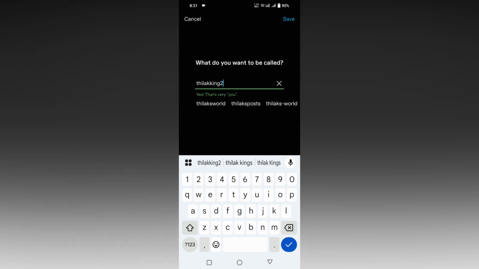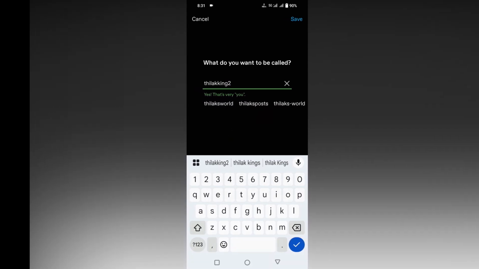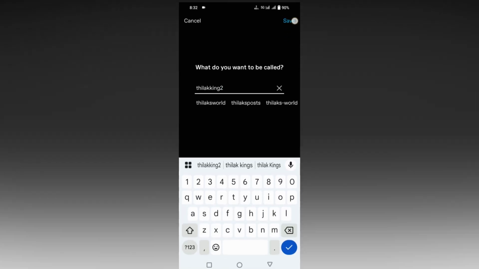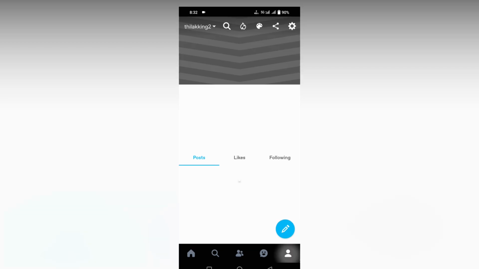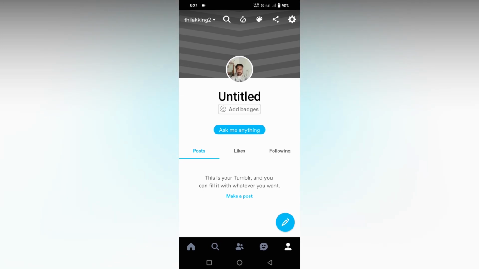So you can see this is available, and it also shows some of the names that you can give. You can just add one if you need it, and click on the save option, and now your account has been changed. You can see on the top it changed to Tilak King 2. This is how you change the username on your Tumblr account on your mobile phone by using the application.